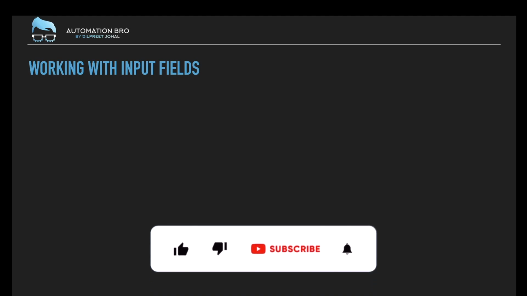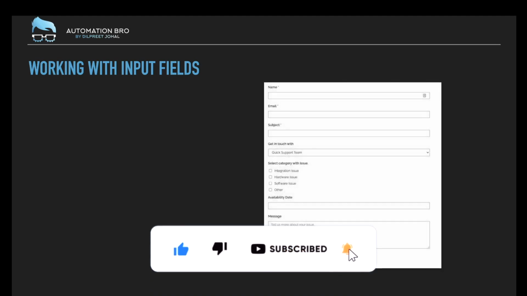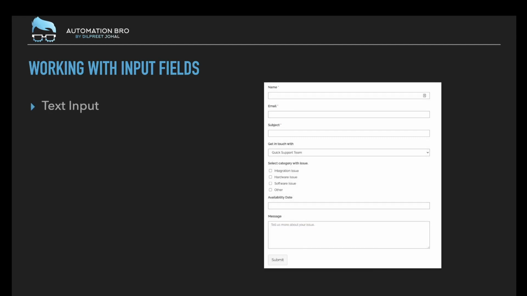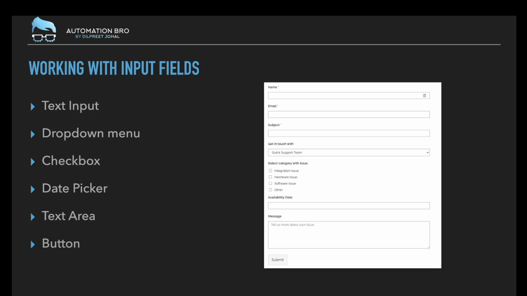In this video, we're going to be learning about how we can work with input fields. The form we'll be working with will look something like this. So here we have our text input, we also have a drop-down menu, we have a checkbox, we will also learn how to work with DatePicker, and then we'll take a look at how to work with TextArea as well as button. Essentially, we will be filling this form and working with different types of input fields, and then we will be submitting the form and confirming the submit message when it gets submitted.